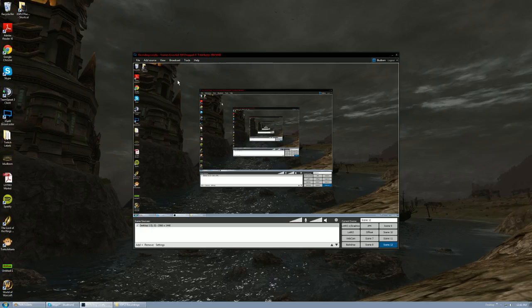I use XSplit. I've used it for several months now. I've been pretty happy with it. I've also used OBS a little bit, kind of as a backup. But I had a paid license of XSplit, so I continue to use it.